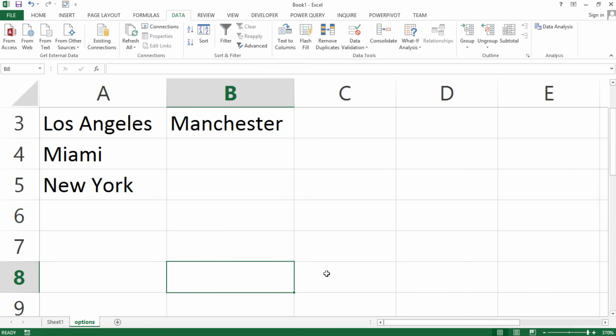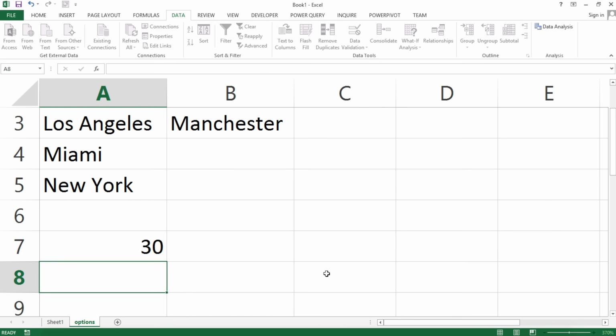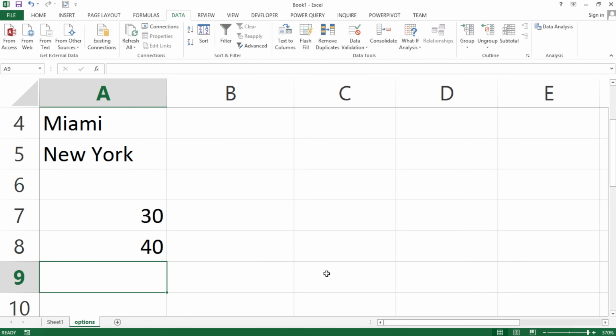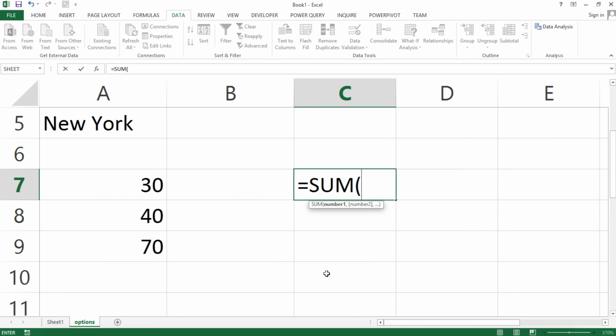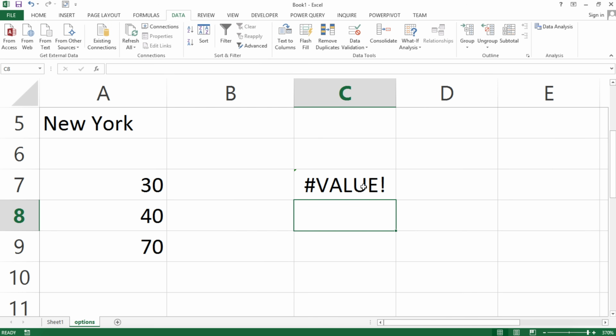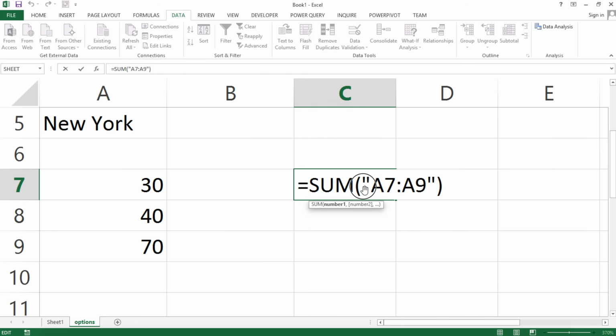So let me go to that example again. Let's just type 3 numbers like this. And now if you want to sum up these numbers, you just say sum of these, you hit enter, right? Now, what if I want to pass this A7 through A9 not as a range, but as text? So if I put this in quotes, which will make it text, I hit enter, I'm going to get an error because this is not a valid range.